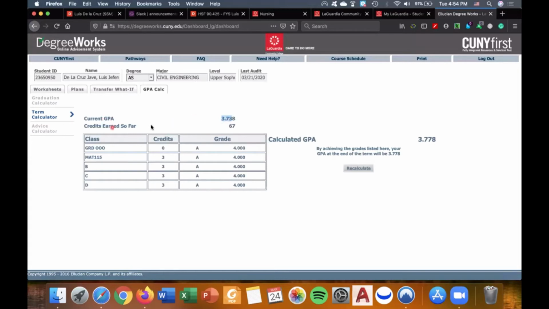But if I want to get more credits, if I want to increase my GPA by taking these classes and getting an A in each of these classes, as you can see here, by writing the name of the class, the credits, and also the grade that I am expecting to get at the end of the semester, you click calculate, and then you will know exactly how much you can expect to get at the end of the semester.